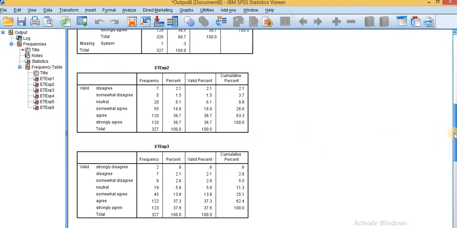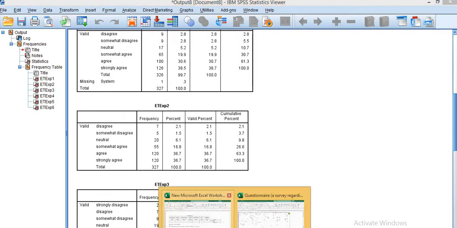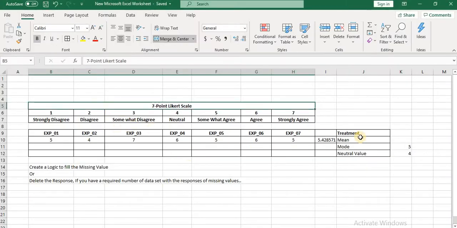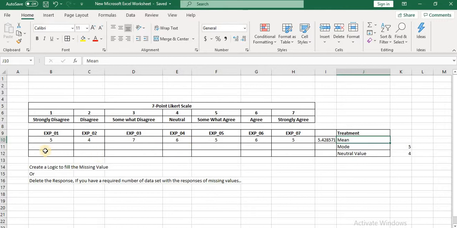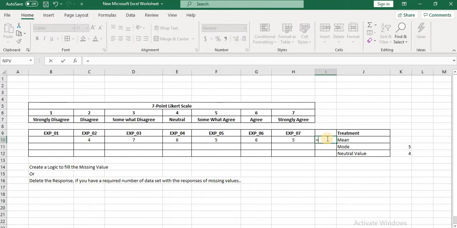If there is a missing value, there are three ways to treat it. First one is the mean. Suppose that this response is not marked by the respondent, so how can you fill it? The arithmetic mean equals the sum divided by 6. So the arithmetic mean is 5.5. So you can mark it as a 5 or as a 6.